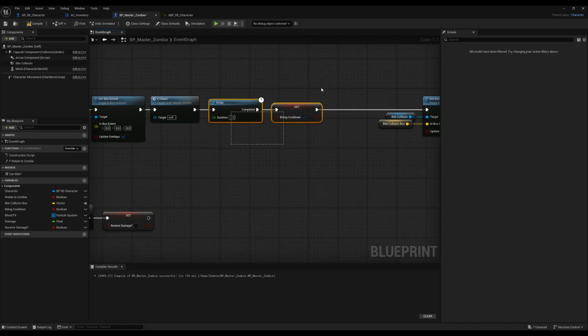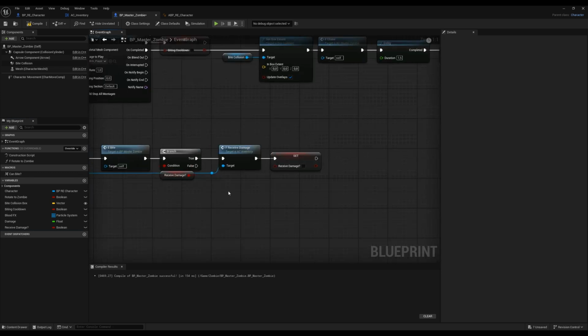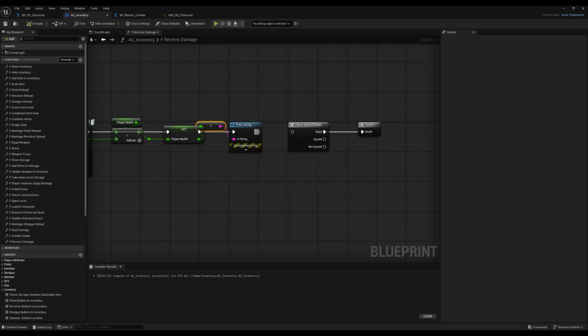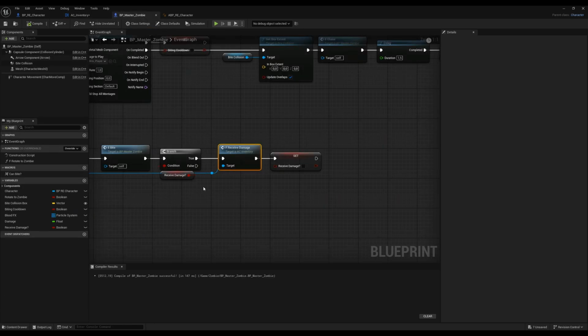So when our biting cooldown is true, he can bite again. At the same time, we can also again receive damage. So this is just how we prevent spamming the damage. Okay, so let's see if this is going to work out. And then after that, or in the next episode, we can just clean up this stuff here and create a macro.